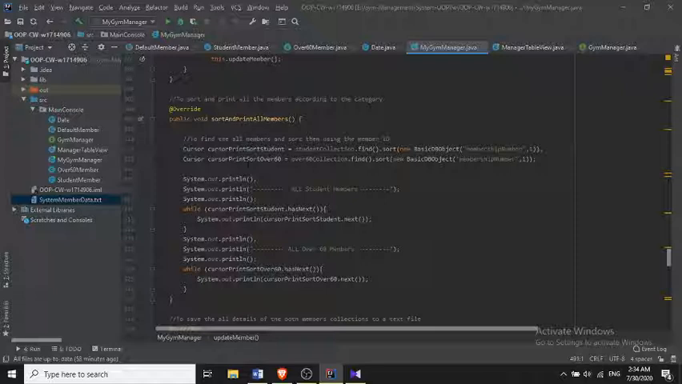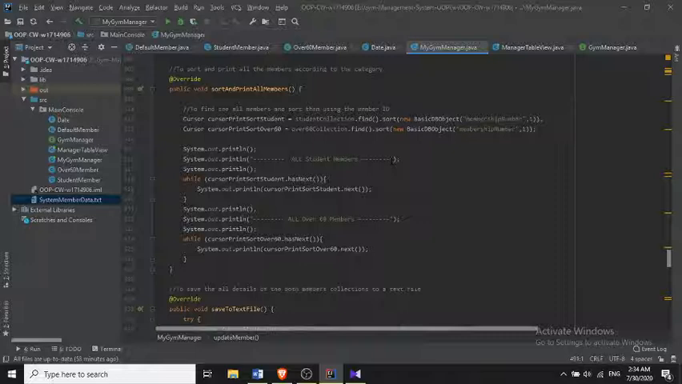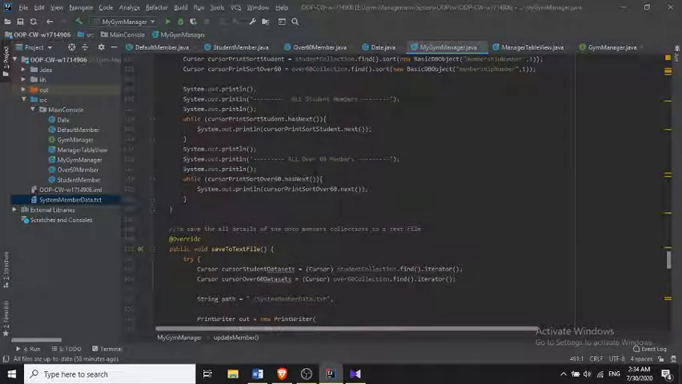In here I have two cursors. One cursor, called cursor prints all students, finds all the records from the student member collection and sorts them according to the membership number, and the other does the same thing to the over 60 collection. Next up I print all the student members into the console using a while loop, and all the over 60 members into the console using a while loop.